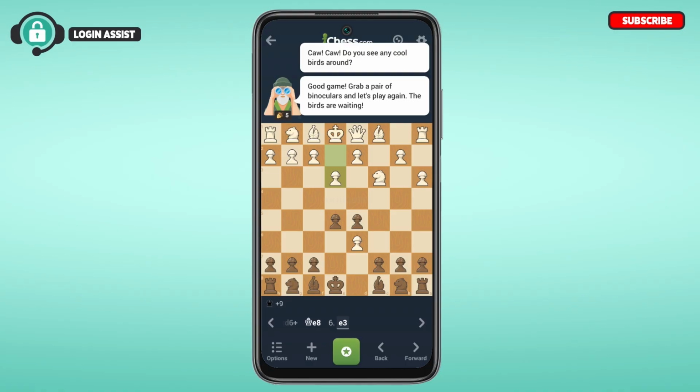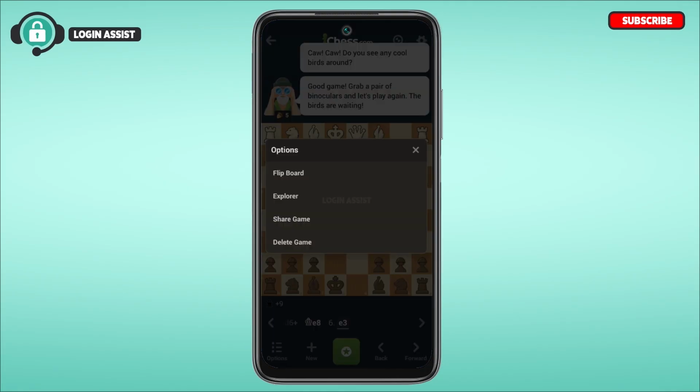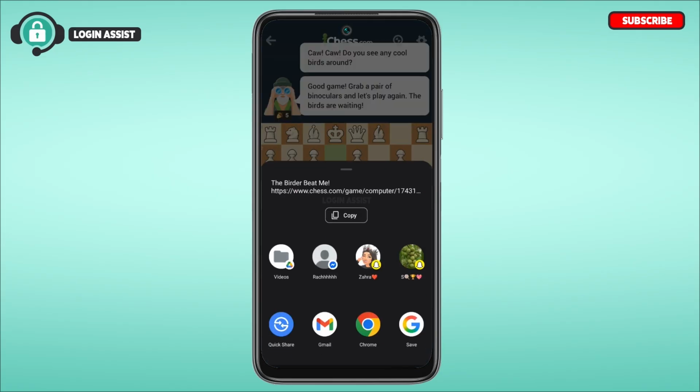Now, once the game is completed, what you have to do is tap on the options icon that you can see at the bottom. Once you do that, you'll be able to find various options over here. At third, you can see the option for share game. What you have to do is tap on it. Now you can see over here, you'll be able to share the game.